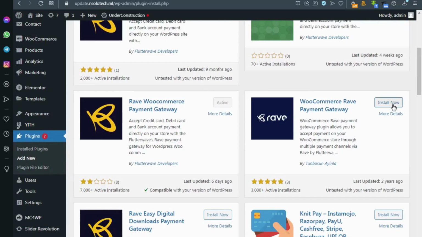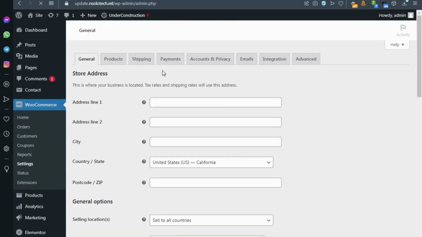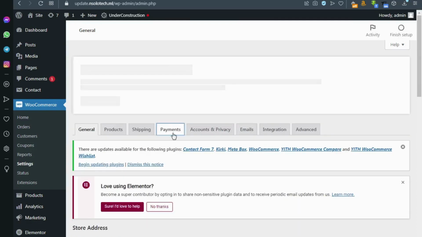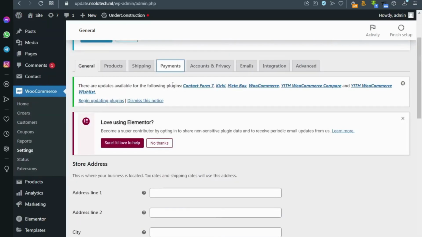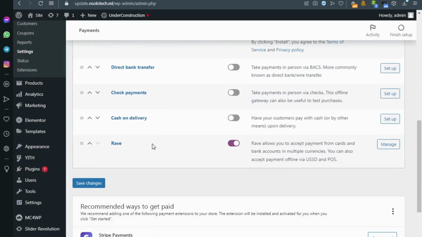In my case, I have installed it and activated it already, so I'll not do that again. Now we'll go to WooCommerce, go to settings. After that, go to payment. After that, scroll to the bottom here. You see Flutterwave, enable it. First it will be disabled, so you click on it to enable. After that, click on manage.